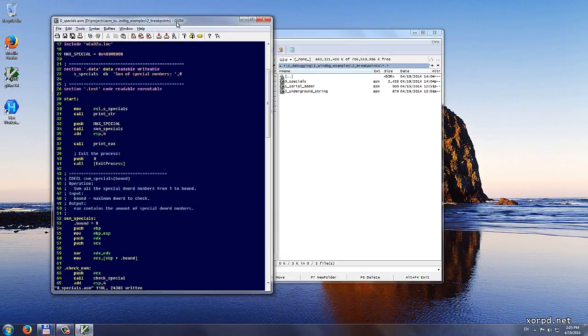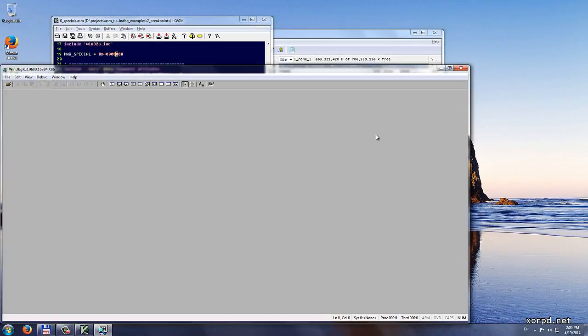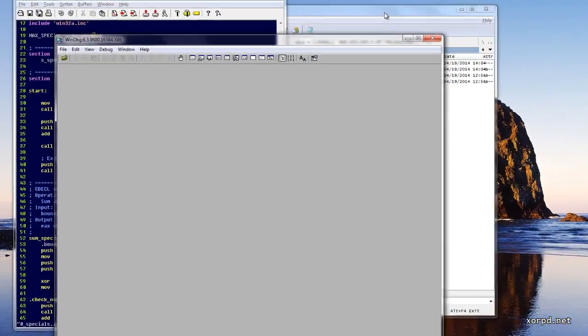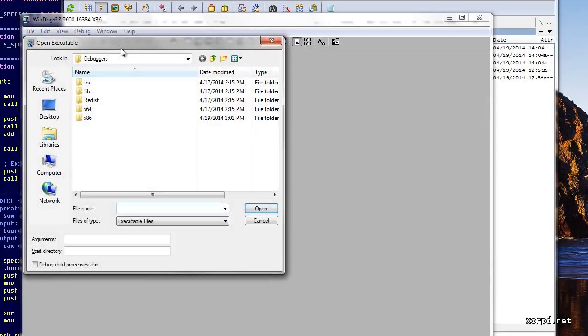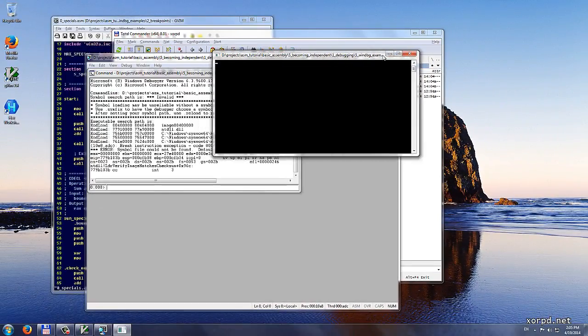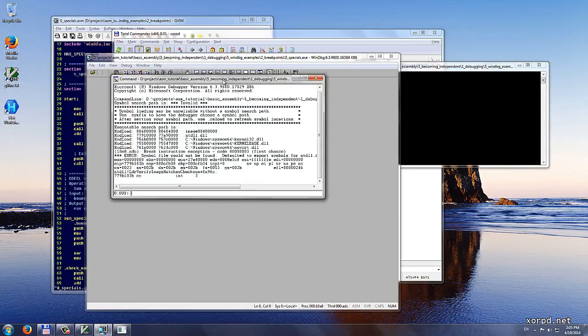We continue by opening this program with WinDBG. I copy the path, and next I paste it here, and I pick specials.exe. I got here specials.exe in a paused state, just before it begins, and I also have the command line of the debugger.